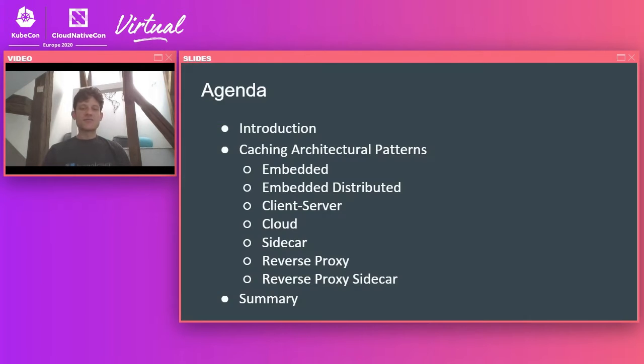Our agenda for today is pretty straightforward. There will be a very short introduction about caching and microservices. And then we will walk through all possible caching patterns that you can use in your microservices deployed on Kubernetes.